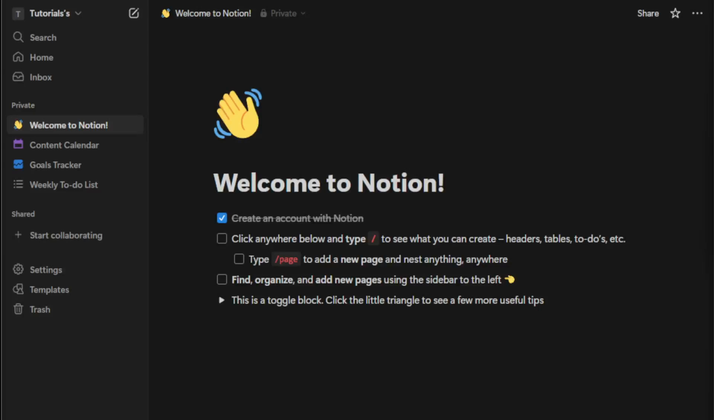In today's video, I'm going to teach you how to use Notion for goal setting in a straightforward and beginner-friendly way. Stick with me, and by the end of this tutorial, you'll have a functional system to track your goals efficiently. Let's get started. First, we'll begin by creating a new page in Notion.